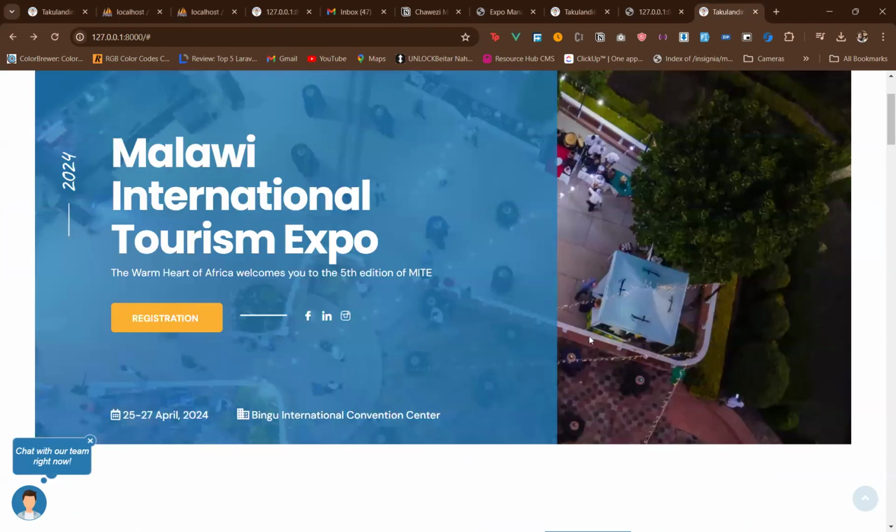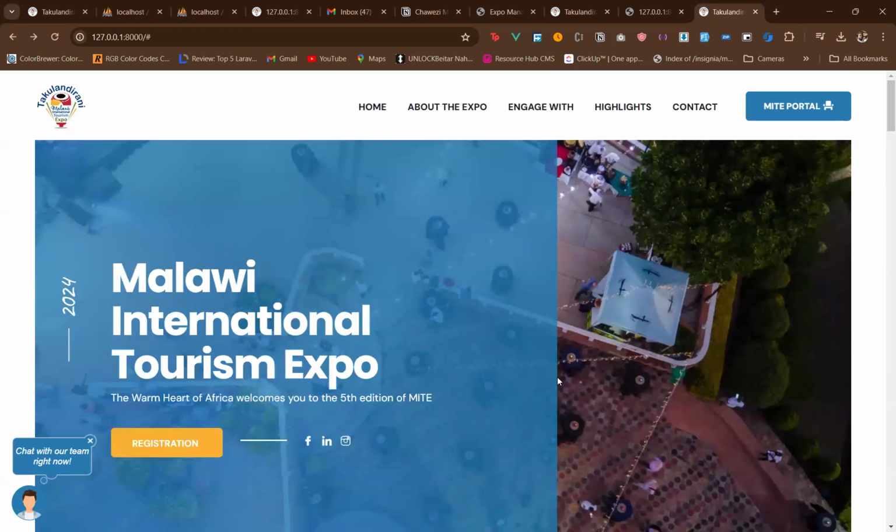Now the next item I want to show you is the actual portal. So you will see that there's this button to the top right. Some of you tried to access this button before and it was leading you nowhere. So now the portal is active.